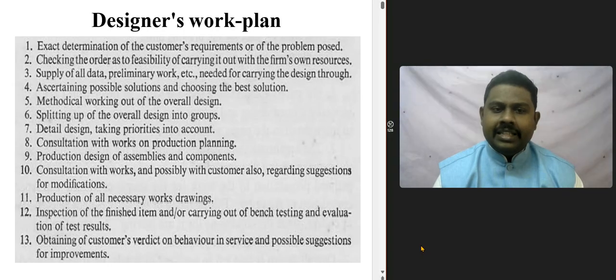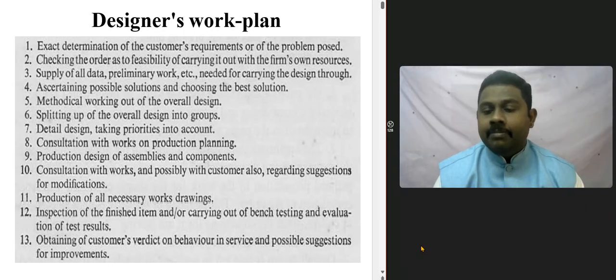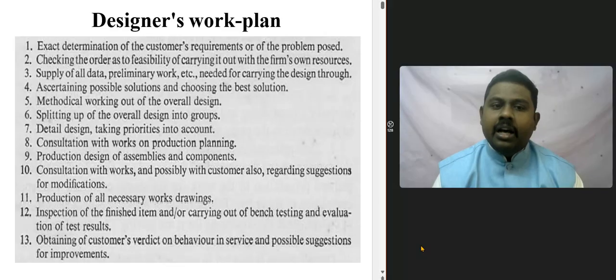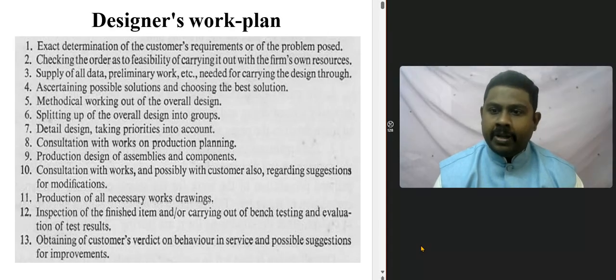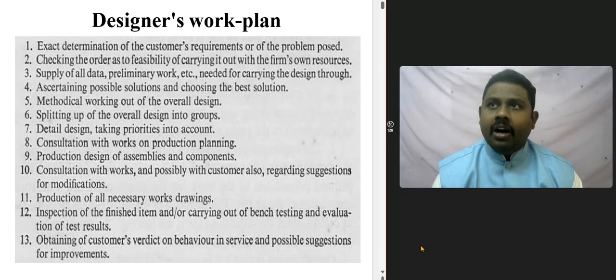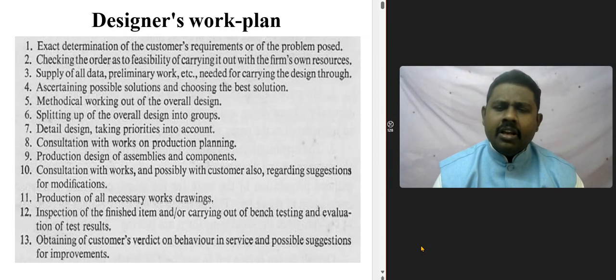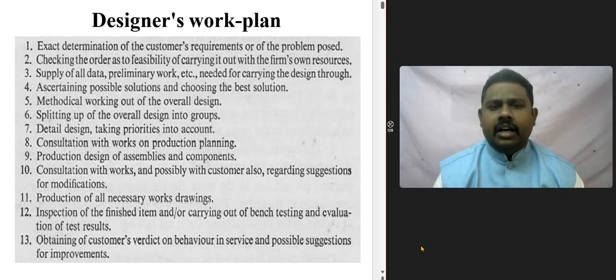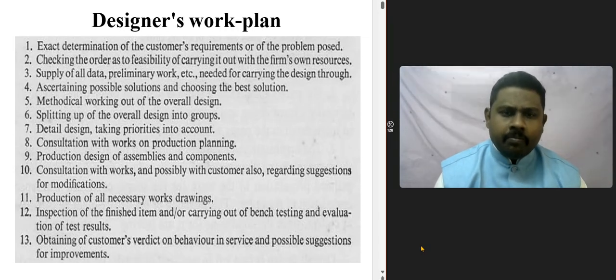Then, consultation with works or production planning. Next is the major division. In the production plan, they plan the job per day and how many jobs they are going to work. For example, whether the entire product is going to be done in casting or molding or fitting type of things, or welding, machining, etc.